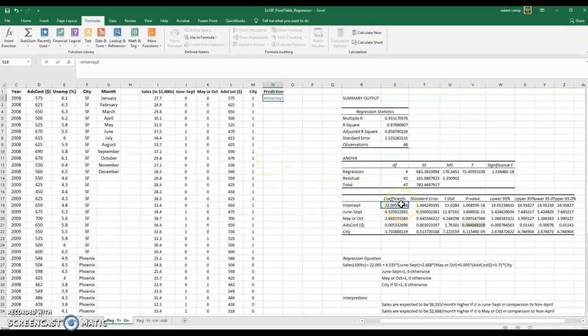So it's going to be the intercept plus the slope of June through September times whether or not it's June through September. And I will add to that the coefficient times whether or not it's May or October. And I will add to that my ad cost coefficient times the amount I'm spending on ads, and I will add to that my city coefficient times whether or not it is San Francisco. And so there we go.